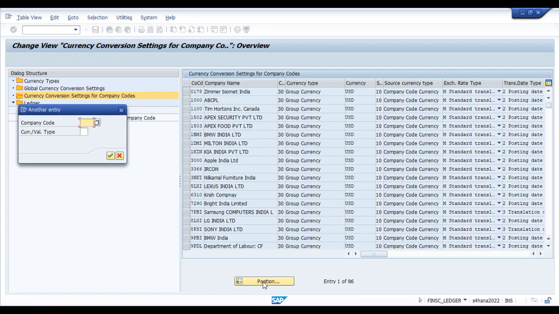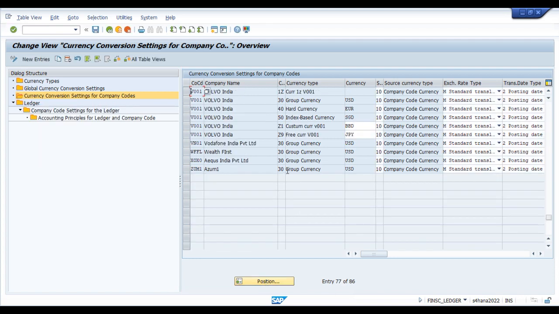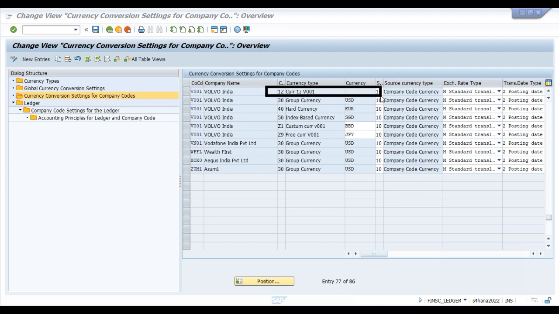Okay, let us see once again. Select company code V001, and here you can see currency code is not updated. For this currency type it is not updated, but for this it is updated. So now you can make out what is the difference between these currency types, right? What is the problem in this currency type and what is the problem in this currency type. It's quite interesting, right? If you are able to figure it out, that's good.